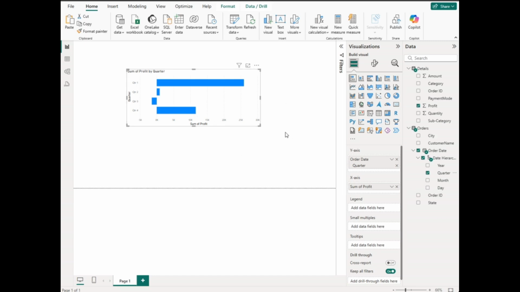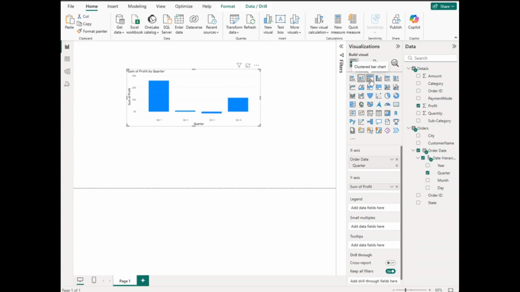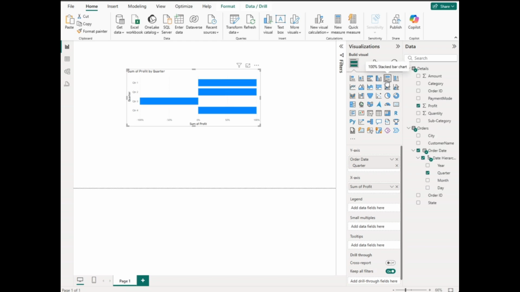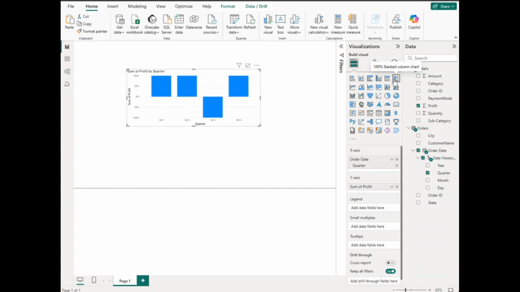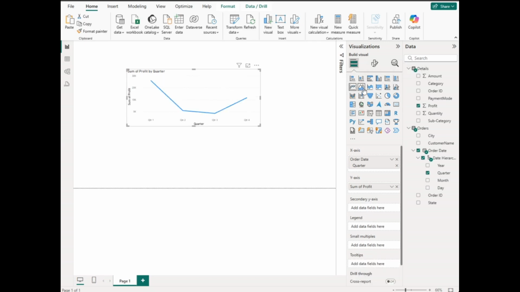So this is the basic stacked bar chart. Now if you want to visualize the same data in different terms, let's say a stacked column chart, I will simply click here and the data will get automatically transformed from stacked bar chart to stacked column chart. Moving ahead, clustered bar chart, clustered column chart, 100% stacked bar chart, stacked column chart, line chart, area chart, stacked area chart, and so on. So this is a basic way to pull our data into visualization.